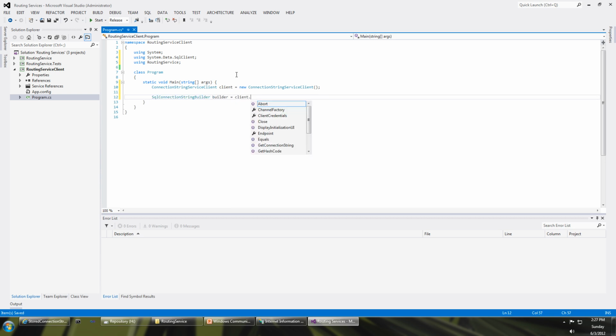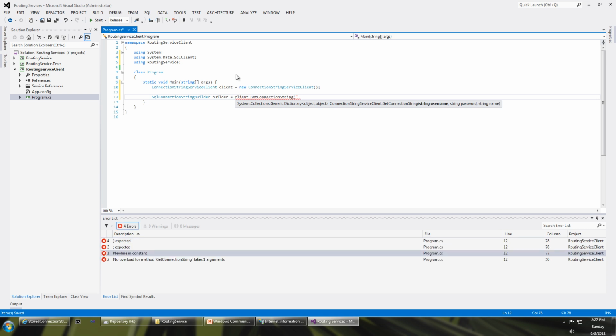But now we can actually do SQLConnectionStringBuilder, and we can do client.GetConnectionString. And we can specify our username, which was routing service, I believe, and then we had ABCD1234 for our password, and our connection string for default connection string.